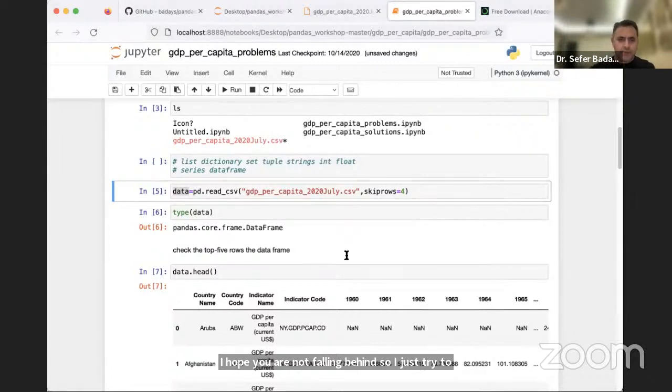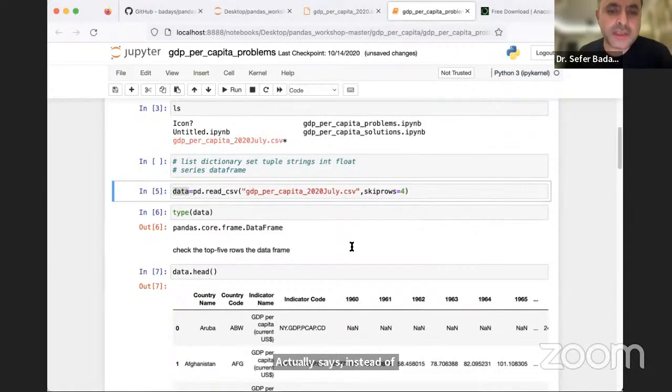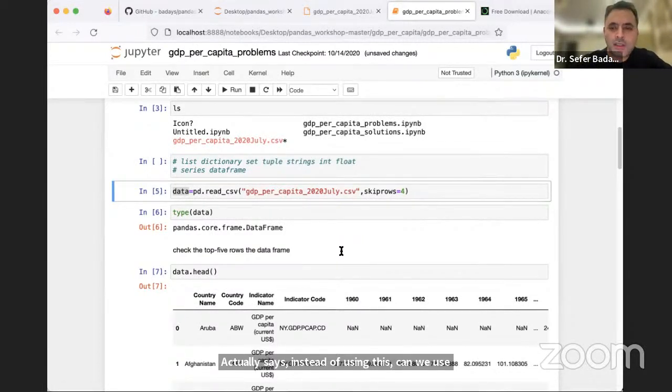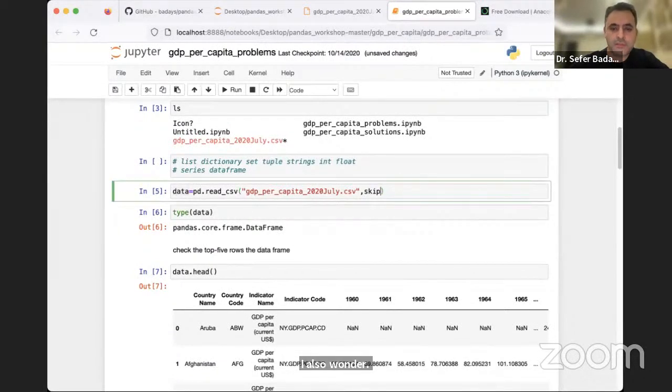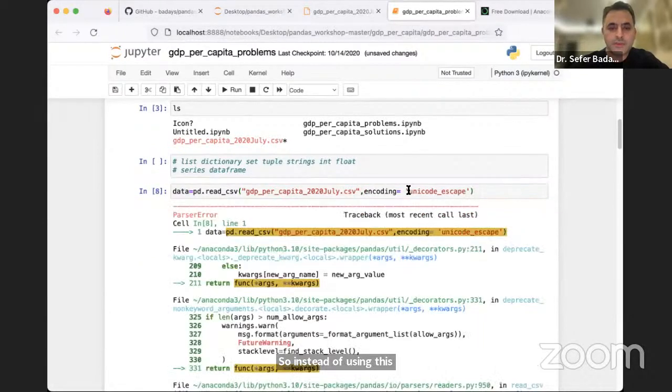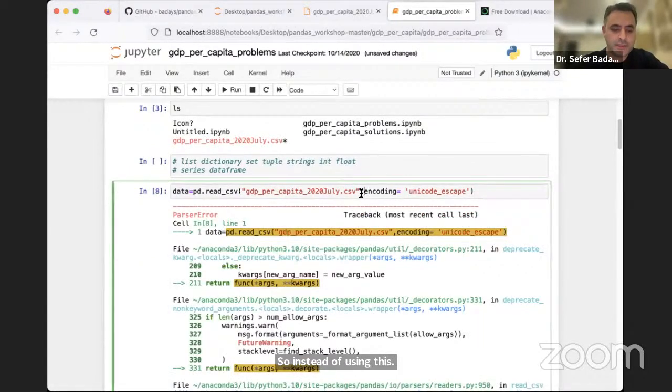Akshay says, instead of using skip rows, can we use encoding Unicode escape? I don't know the answer, but encoding is different than the other one. Let us try. I also wonder. So instead of using this, nope, that's something different. The encoding is something different.